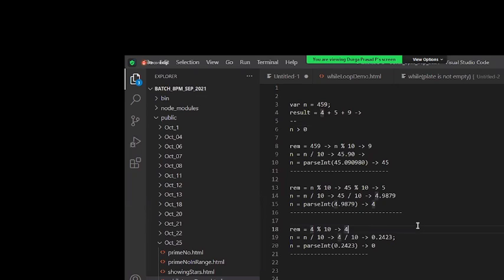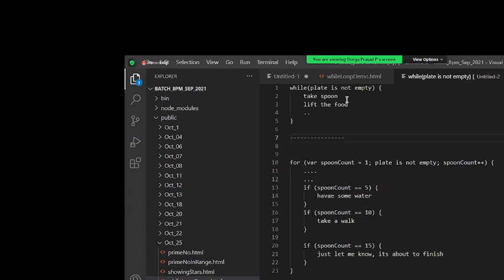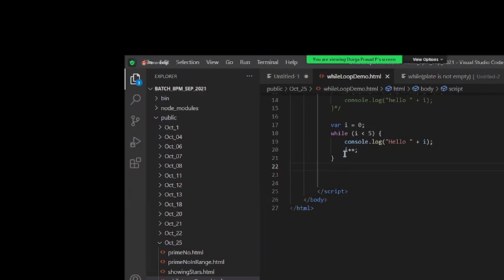Okay, so another thing. Let us implement this programmatically. Let us go here under the while loop. I'm simply removing this. I say where n is equal to 459.